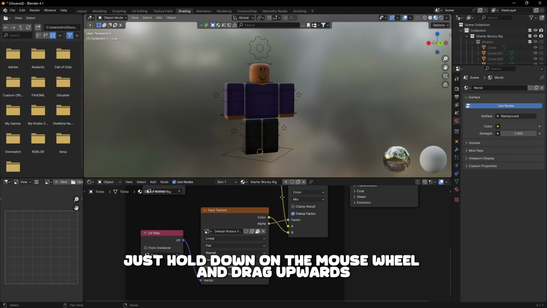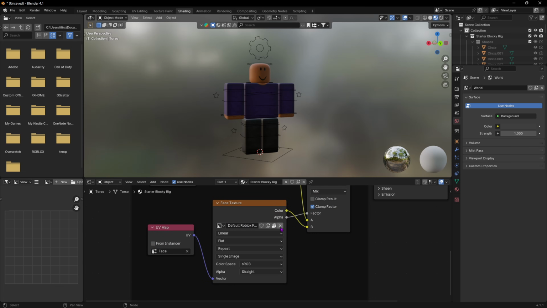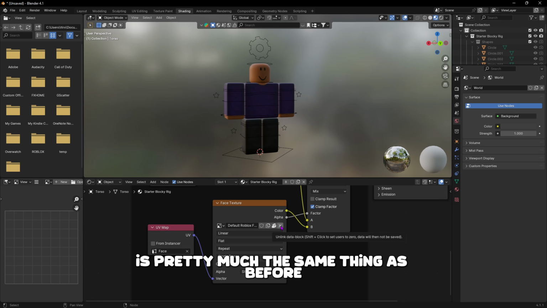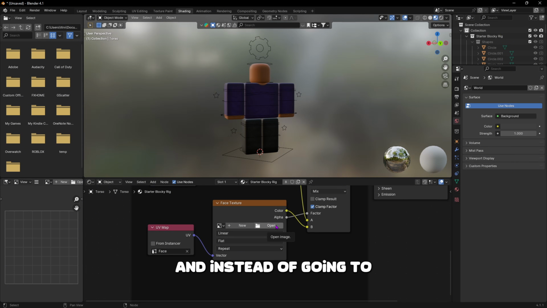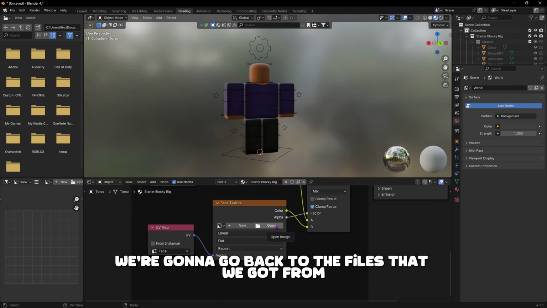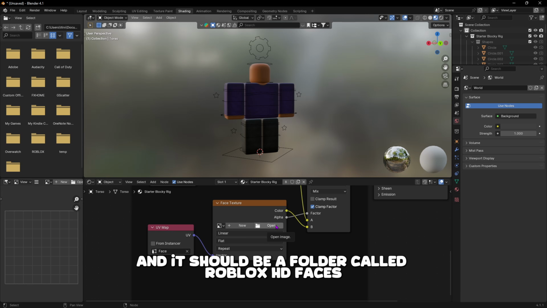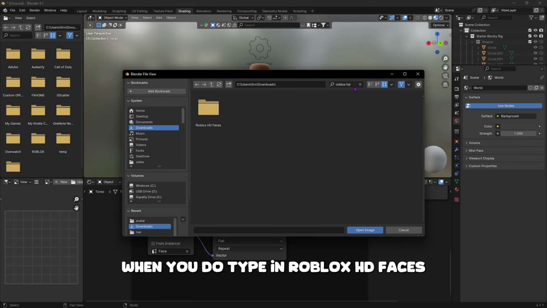Now, if we do go down a little bit, and to go down, just hold down on the mouse wheel and drag upwards, we find something called face texture. Now, all we need to do from here is pretty much the same thing as before. Click this little X, and we're gonna press open. And instead of going to the files that we got from Roblox Studio, we're gonna go back to the files that we got from the beginning of the video, and it should be a folder called Roblox HD Faces. So when you click open and type in Roblox HD Faces, it should pop up in your downloads.